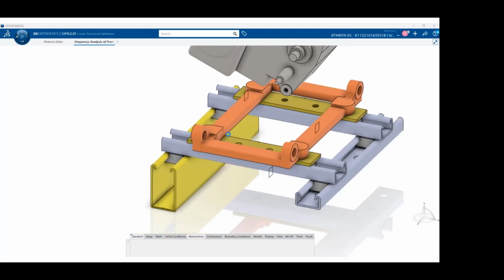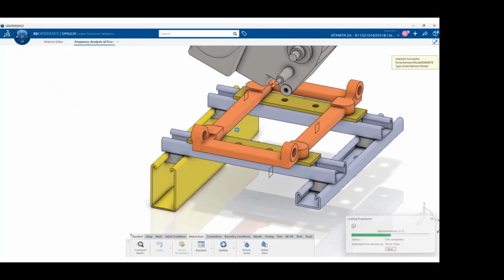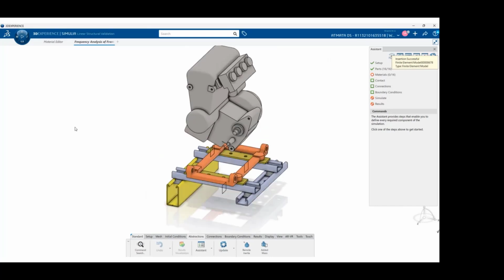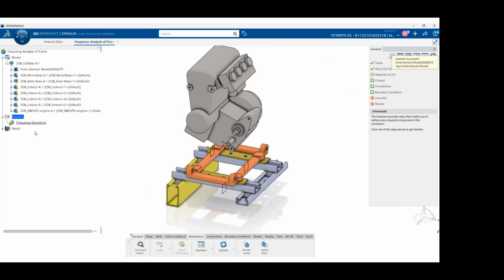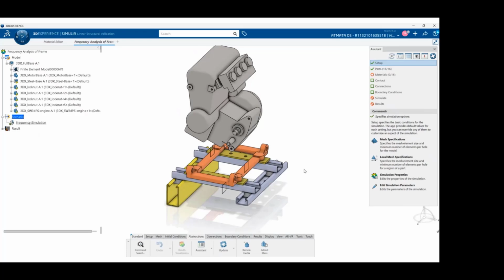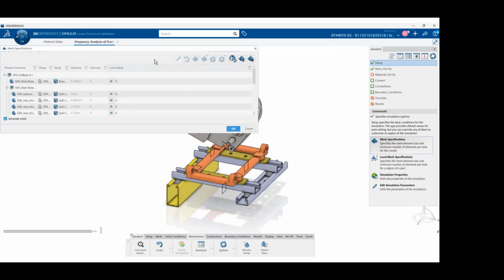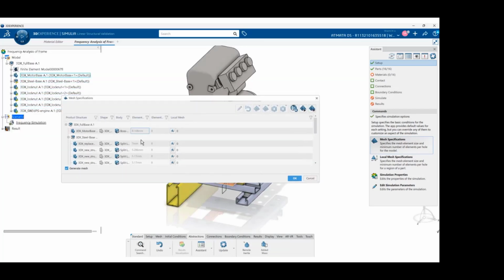So you can see the model has come into my Simulia application. This is purely connected to your SolidWorks. Whatever changes you make in SolidWorks, it will automatically get updated here. Now, with the help of the assistant pane that you see on the right side, you can go from top to bottom to finish your analysis.